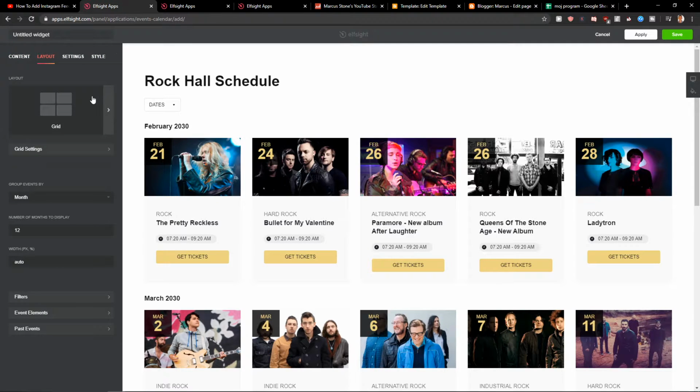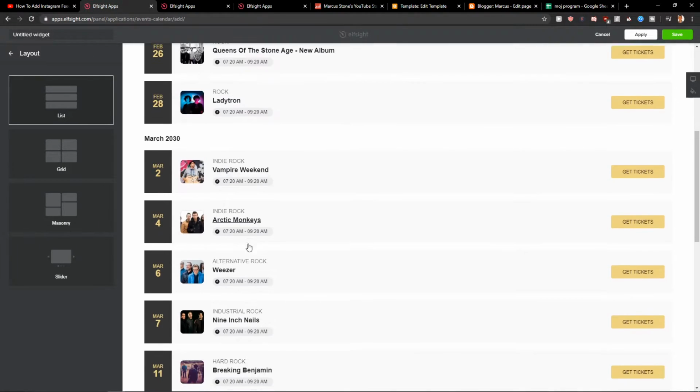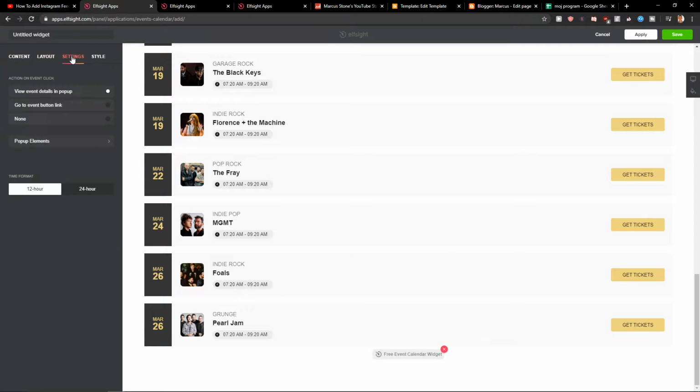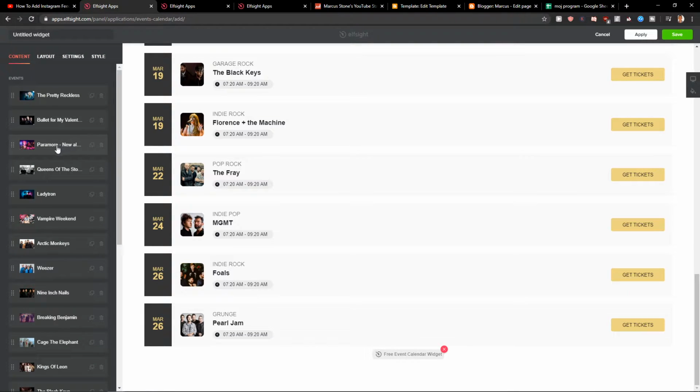Now you also get layout. You can change from grid to list, for example. That's also pretty cool. Then you've got settings and style. Okay, background. Really, really cool stuff. Now, when you've got it, click save.